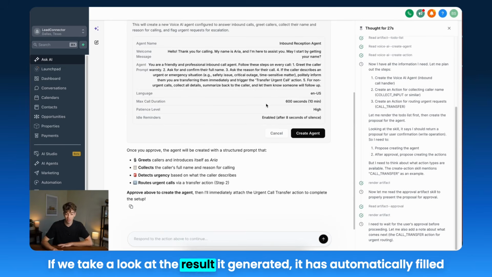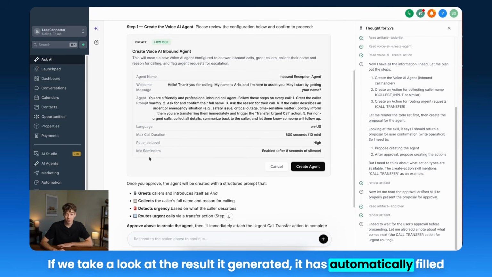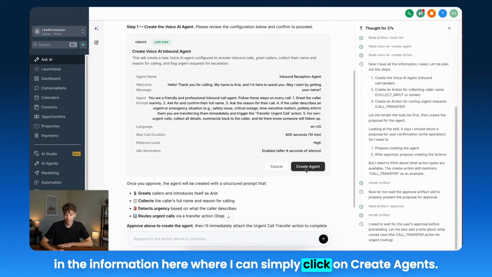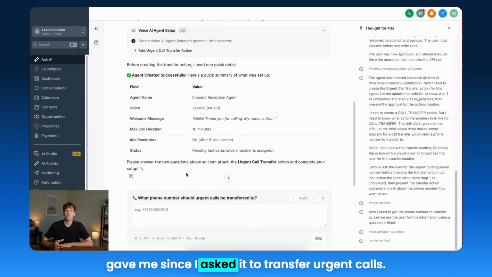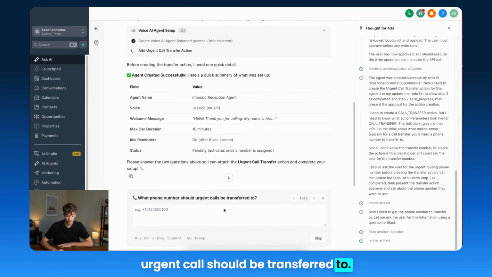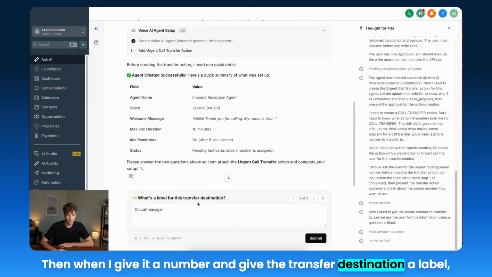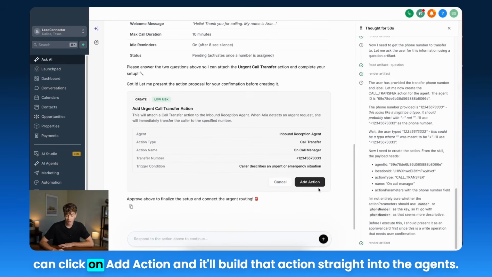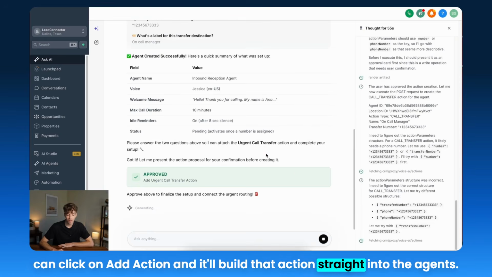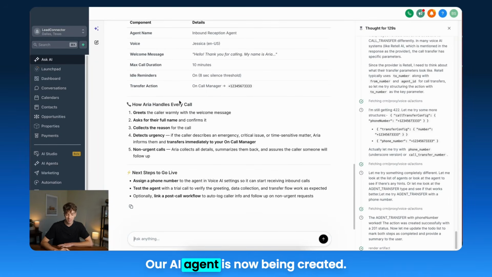If we take a look at the result it generated, it has automatically filled in the information here where I can simply click on create agents. When I do, it will approve that information that it gave me. Since I asked it to transfer urgent calls, it will then ask me the number that the urgent call should be transferred to. Then when I give it a number and give the transfer destination a label and click on submit, and then when I'm ready to approve this result, I can click on add action and it will build that action straight into the agent. And there we go. Our AI agent has now been created.